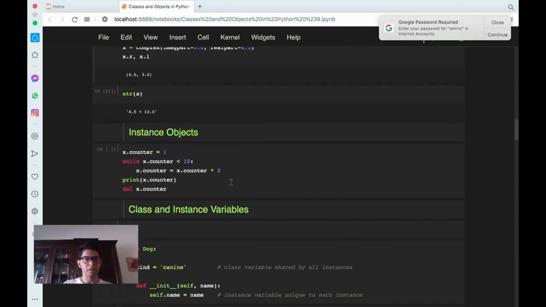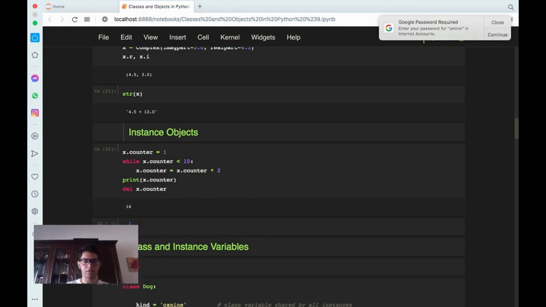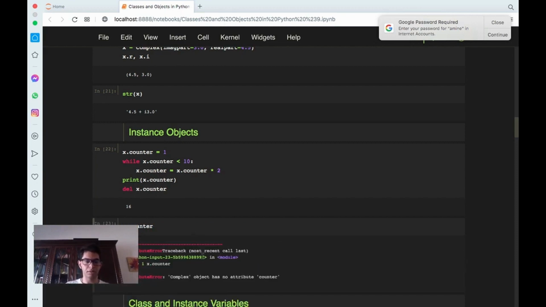Here we can see the instance of objects. So, for example, we have a counter, and while this counter is less than 10, we double it, and we print the last counter, and we delete this counter. So here we have 16, but here if we do exclude counter, we don't have this.